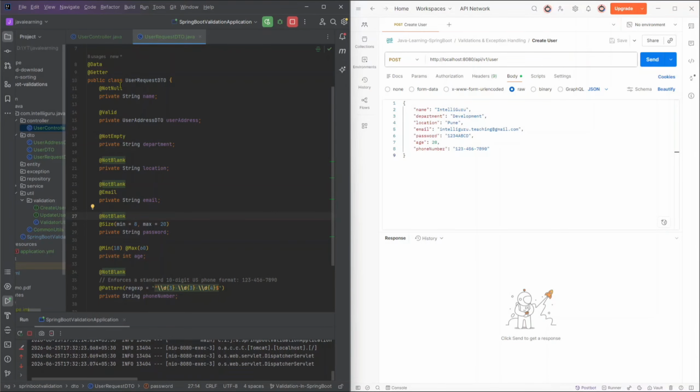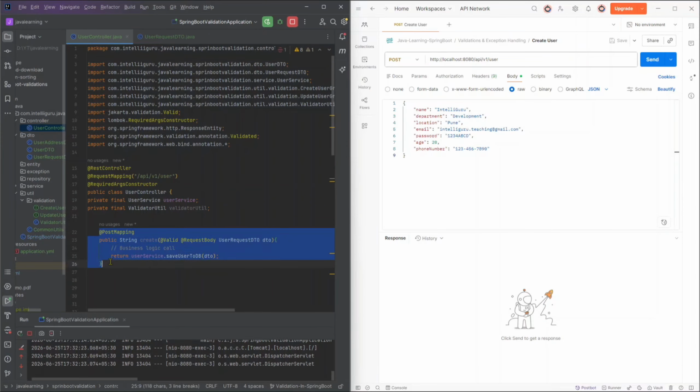If you see here, this is my request DTO class and I have added various fields over here. And then I have added the required annotations to these fields. I have a create API, and in the method parameter, apart from @RequestBody, I have added one annotation, @Valid. Now if any validation fails for this user request DTO, this line will never get executed. Only this line will get executed if all the validations pass.